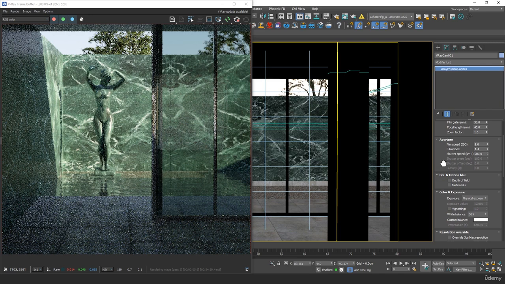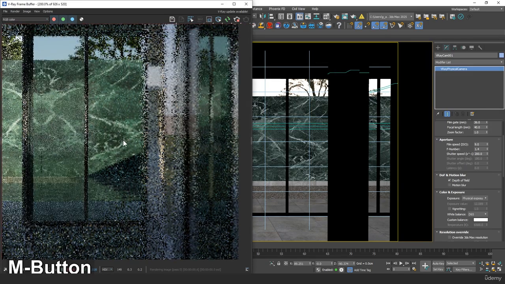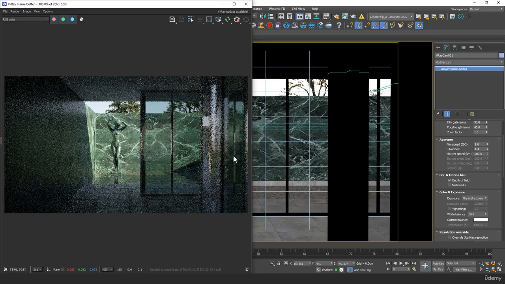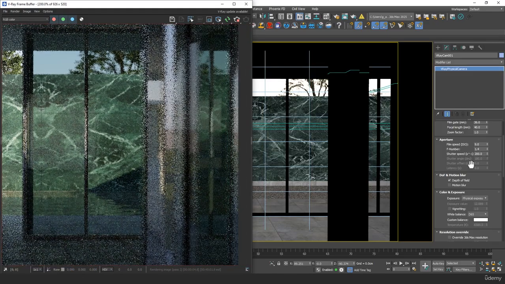After entering the settings, scroll down below the DOF and motion blur section and enable depth of field. As you can see, this pushes the pole near the camera out of focus.